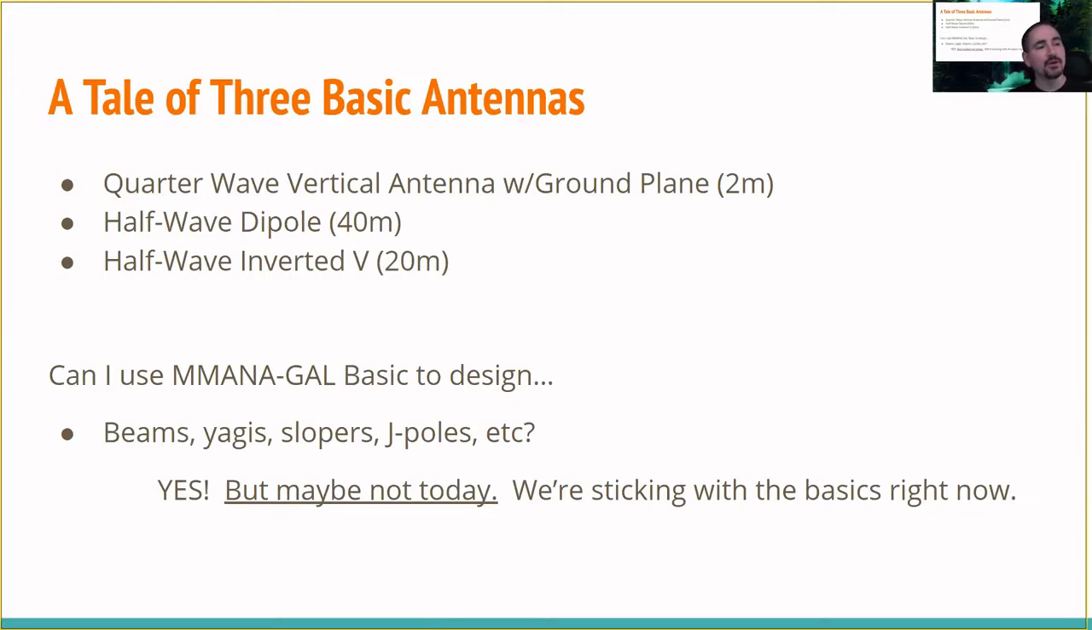And we might tinker a little bit around with an off-center fed or a Windom antenna, because it's a really easy thing to show you when we're looking at a half wave dipole. The advantage to an off-center fed antenna, if you don't know, is it is a way to get more than one band out of the same wire antenna.